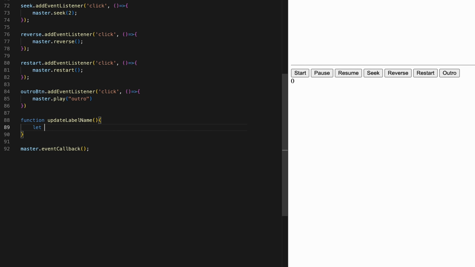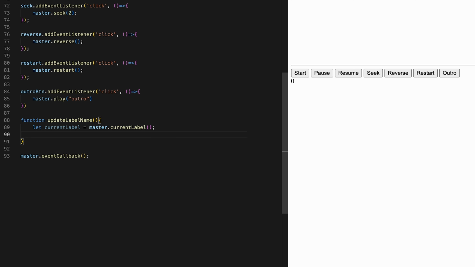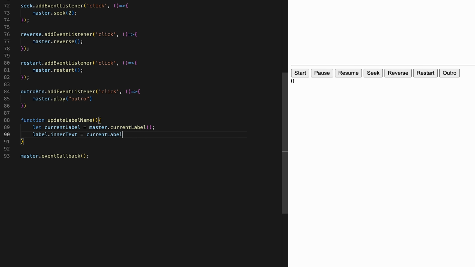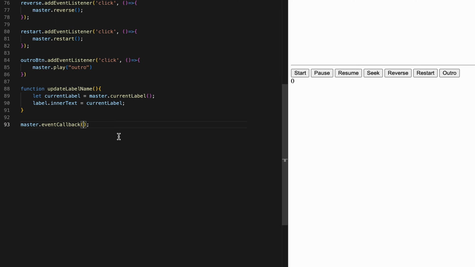So currentLabel equals master.currentLabel. This method will give us the name of the current label of the timeline. label.innerText equals currentLabel. This will apply the current label name to the label object.